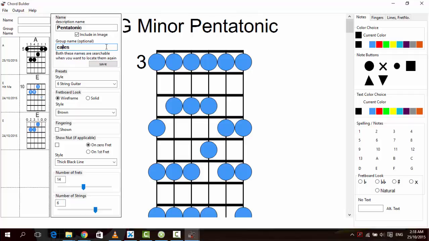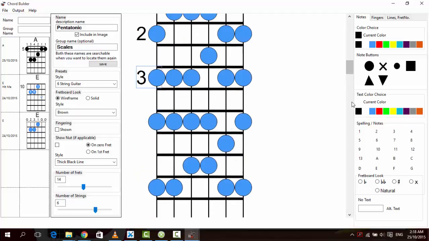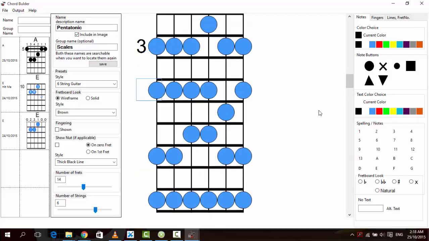So when I want to just check all the scales, I just type this into the group. And now I go up there, press enter. So it's called pentatonic. I want to get rid of that. I'm going to change this to actually shape number 1. This will be shape number 2. This will be shape number 3. Shape number 4. Shape number 5. And we're back up to shape number 1.